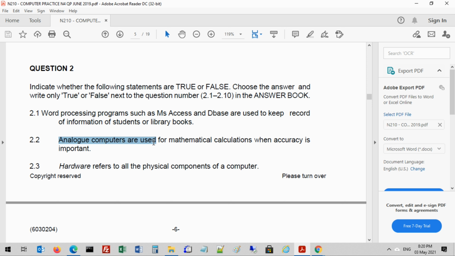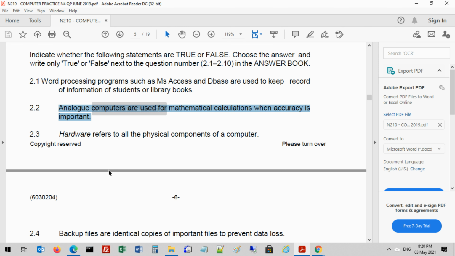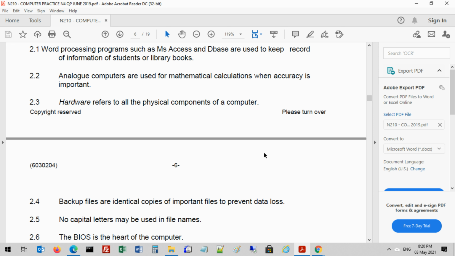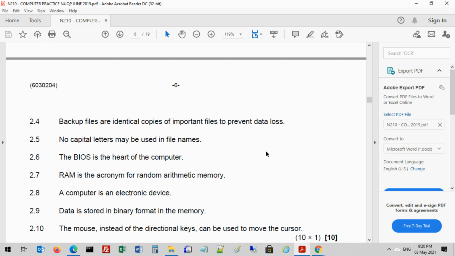Analog computers are used for mathematical calculations when accuracy is important. That is true. It's like a calculator. It only displays your figures as numbers. Hardware refers to all the physical components of the computer. That is also true because it's everything that you can touch. Backup files are identical copies of important files to prevent data loss. That's also true because that is what you do. You say you're going to back up your photos so that if you get into a fire and everything burns down, you've got your backup.